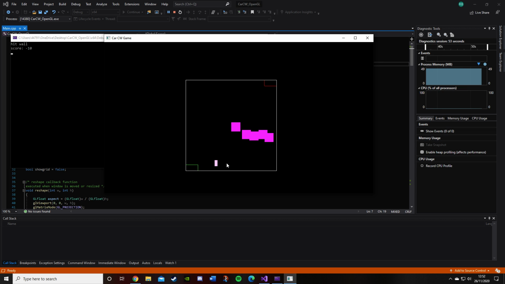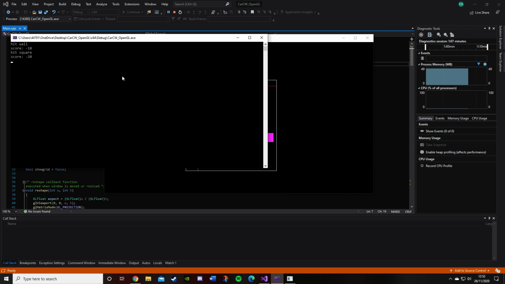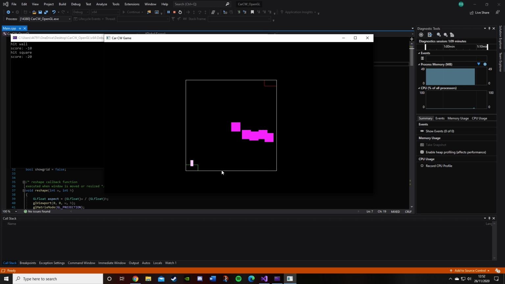We have the squares here, which are shown by the little purple colors. If we crash into those, it resets the position again. It says we've hit the square on the left side of the screen, and it also takes away 10 score again, so we're on -20 score.